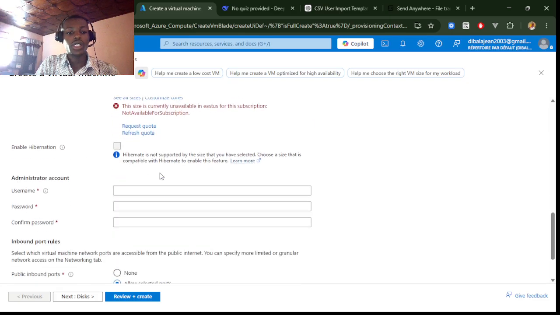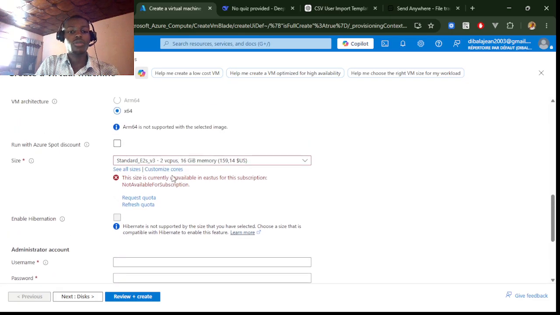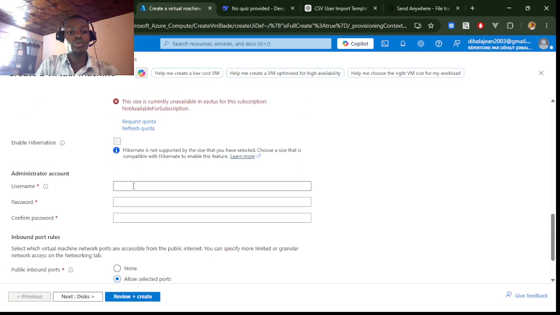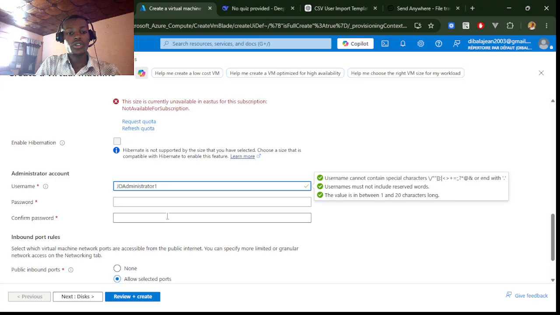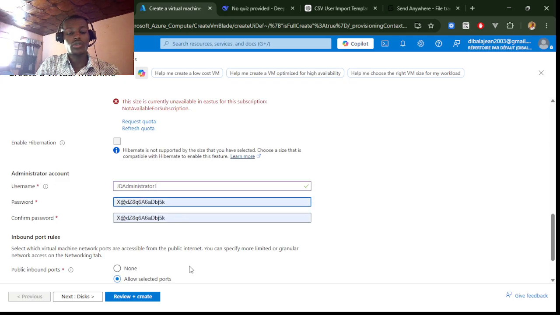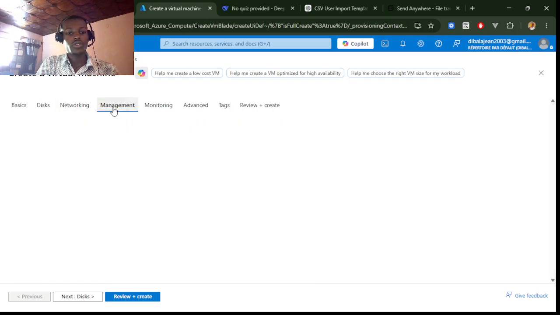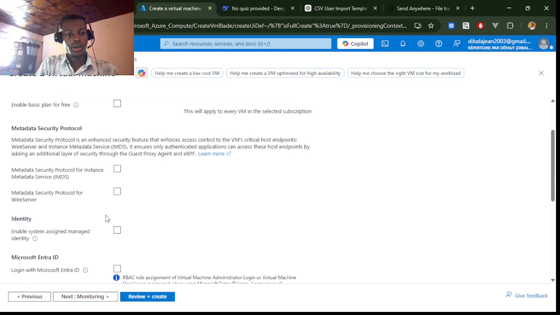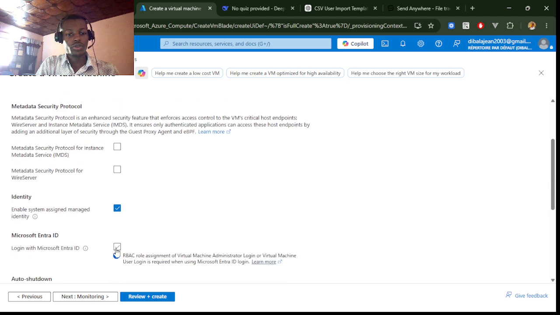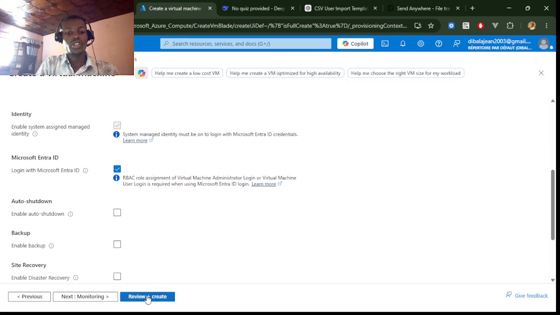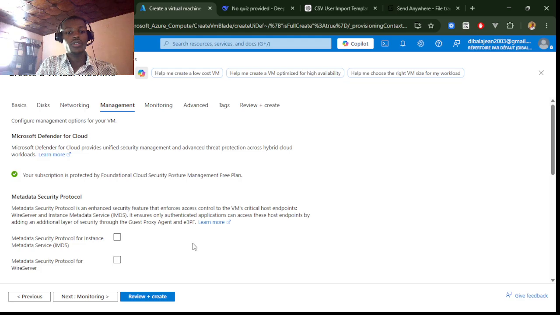But anyway, if you select the available size, you can put the username. I will put GD administrator one. Then the password is the one I chose for myself. You confirm it and pass to the next section, Management. We enable identity and Microsoft Entra ID, and when you're done, you just click Create. I will not create it yet because I don't have access to the size.